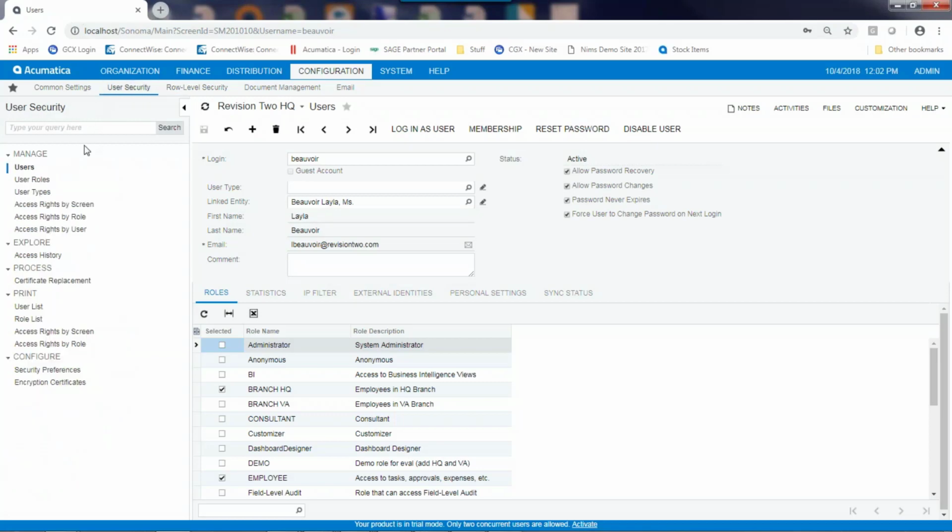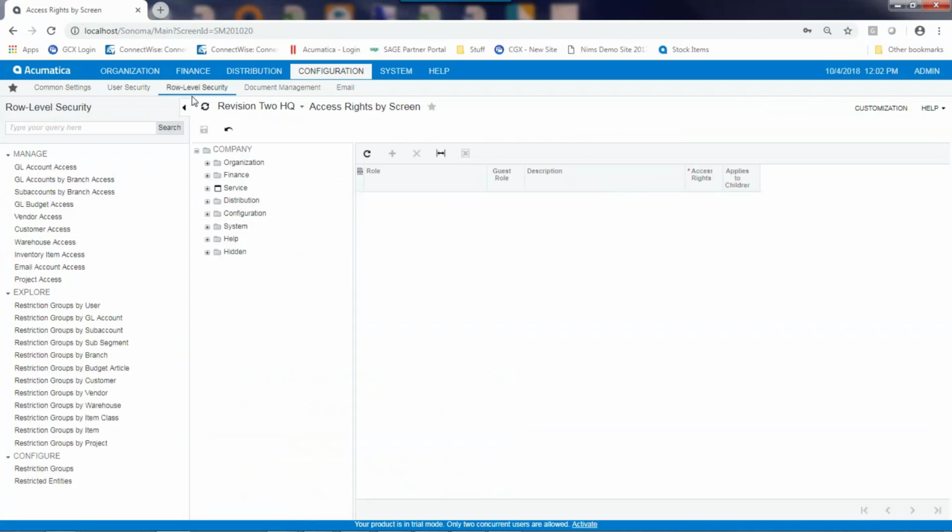In a user security environment, you are setting up users, you're setting up roles, and you're assigning roles to screens within Acumatica. On row-level security, you're taking what you've already built under user security and you're enhancing it to say that certain users can access certain general ledger accounts, or certain vendors, certain customers, inventory items, and almost anything in Acumatica can be limited by row, including branches and sub-accounts.